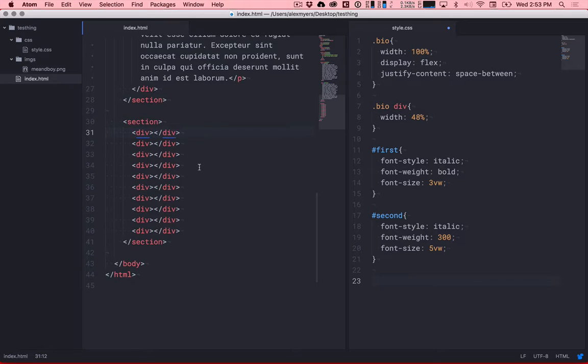All right, on to CSS. That's all the HTML you need. So it's section, greater than sign, div times 10. Or 20 or whatever you want. Just don't go crazy with it.